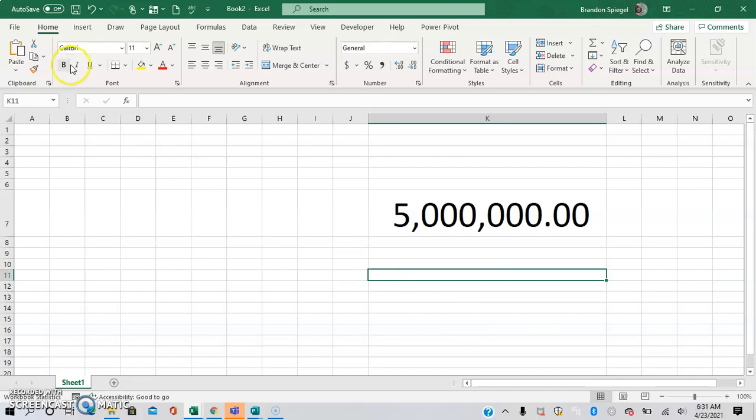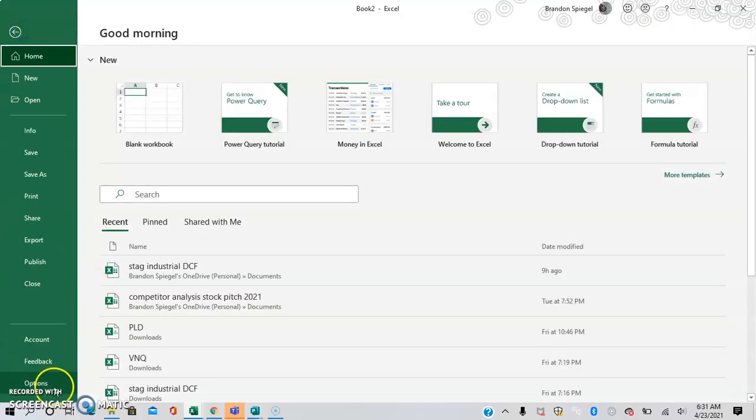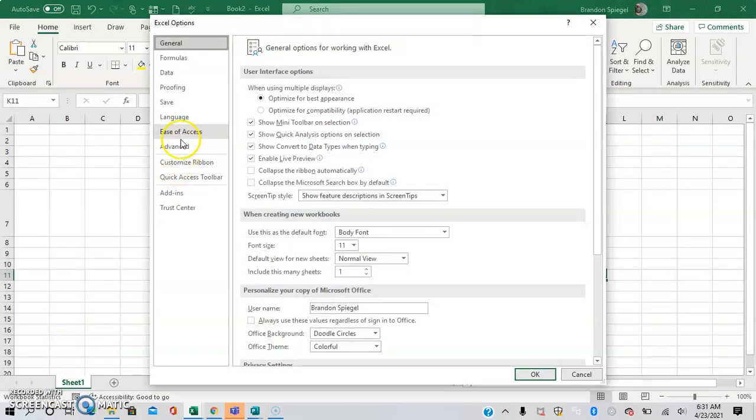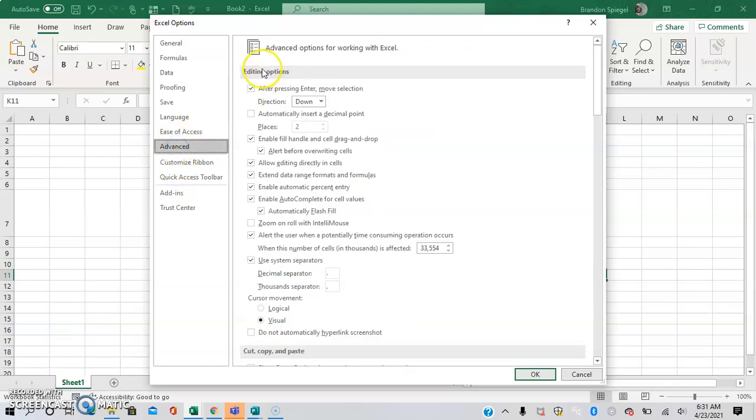So to change this, you go to File, Options, Advanced, and at the top there's going to be an option that says Editing Options. Then you're going to go right down here where it says Use system separators, and decimal separator and thousand separator. The first thing you're going to want to do is uncheck the box that says Use system separators, and that allows you to then edit the separators.